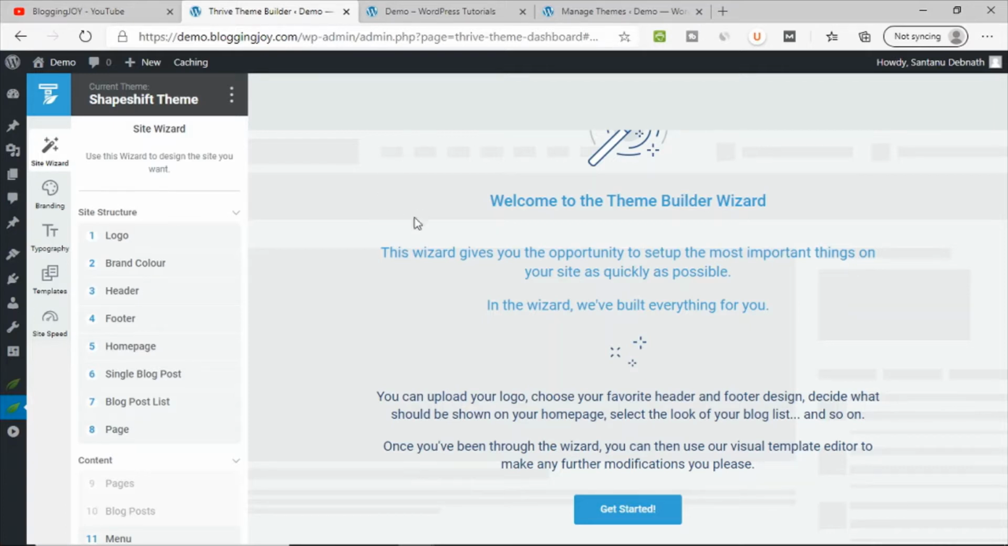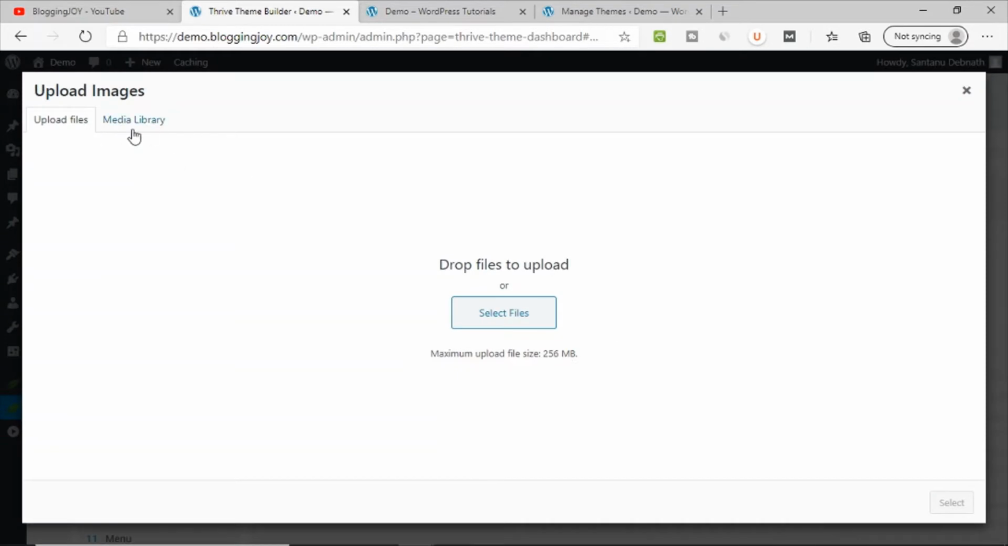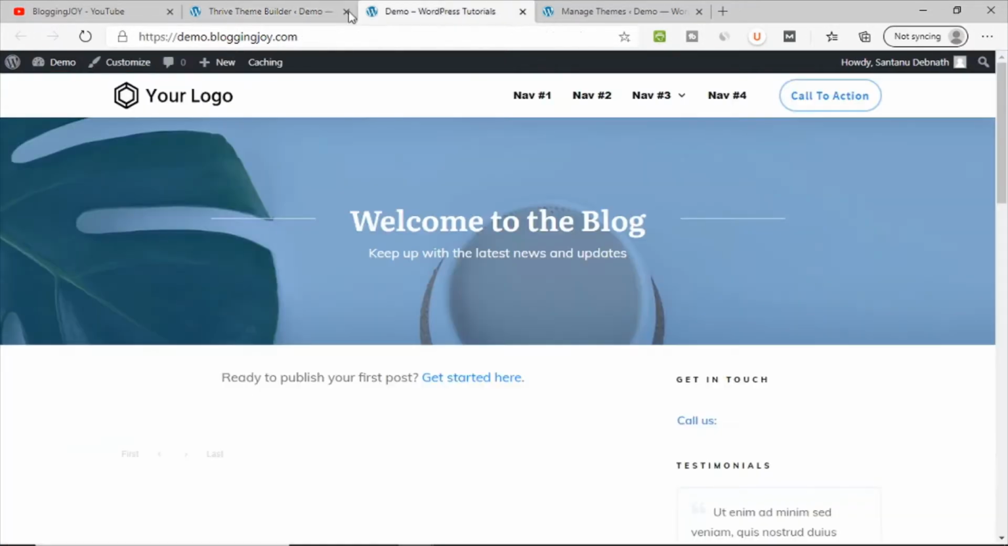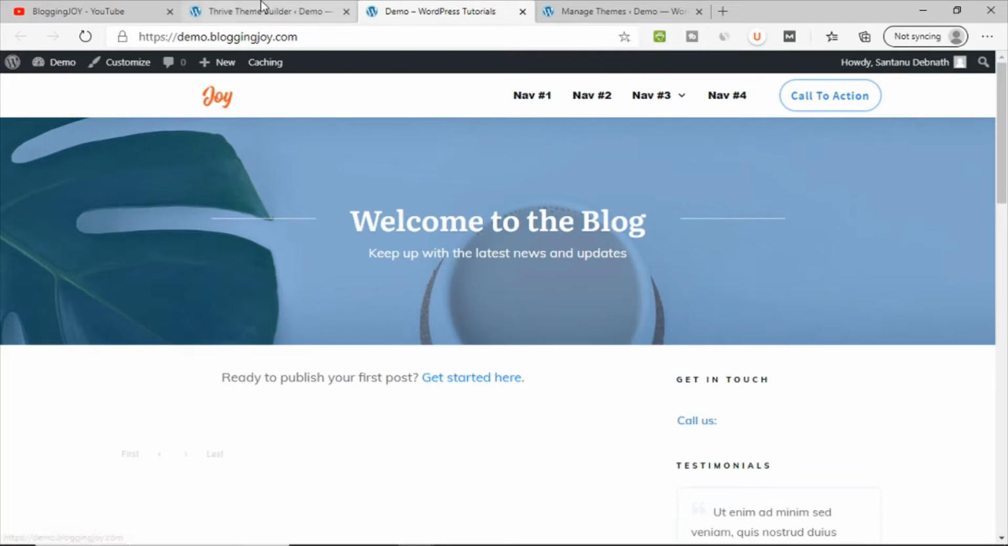So that's what we can do with the help of Thrive Theme Builder. Let's click on get started. You can see on the left side there are different steps, and we'll follow all of them one by one. First it is asking us to upload our own logo. Here we just click and upload a logo, so let me upload my website logo. Choose and continue. I'll come here and refresh it, and you can see that the logo has updated.